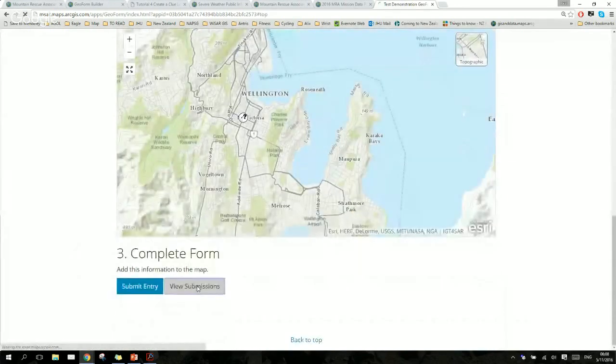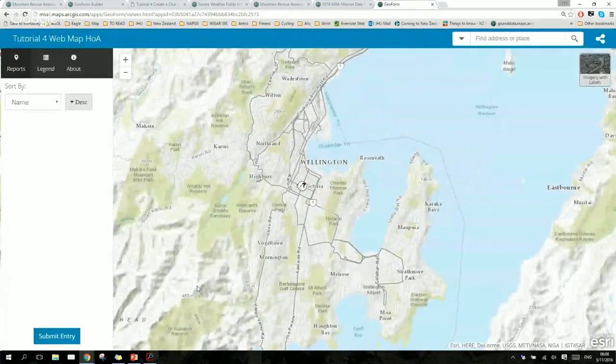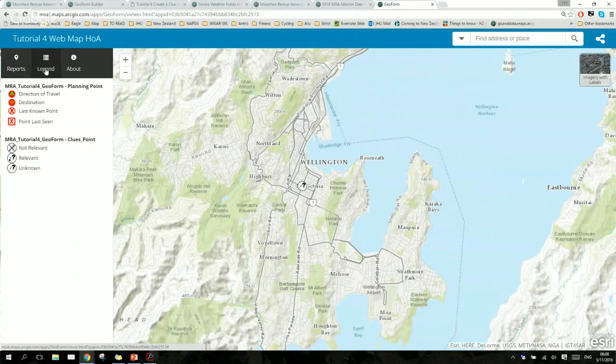We did enable the viewer. The viewer allows us to go in and see what other people are entering. So this is really useful in some use cases. I believe you can do this with the MRA Mission GeoForm, but this just allows us to quickly see the other mission data entries, and if there were other layers on the map, we could see that here.